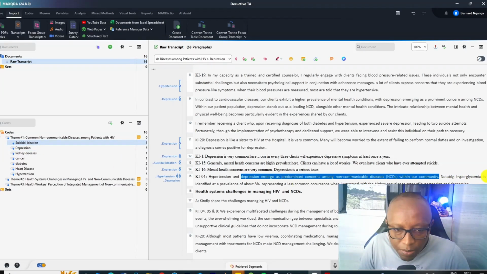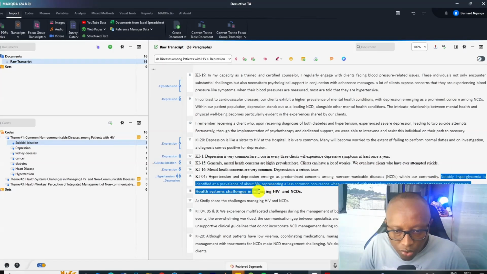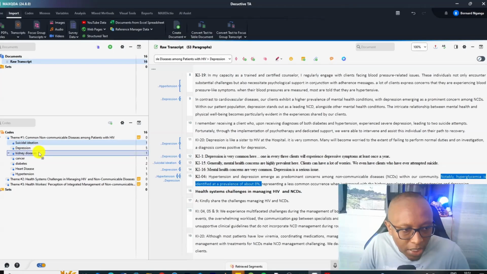Notably, hyperglycemia is identified at a prevalence of 8%, representing a less common occurrence when juxtaposed with higher prevalence rates of hypertension and depression. So they also talk about hyperglycemia. Hyperglycemia relates to diabetes. So let's drag and drop that in diabetes.